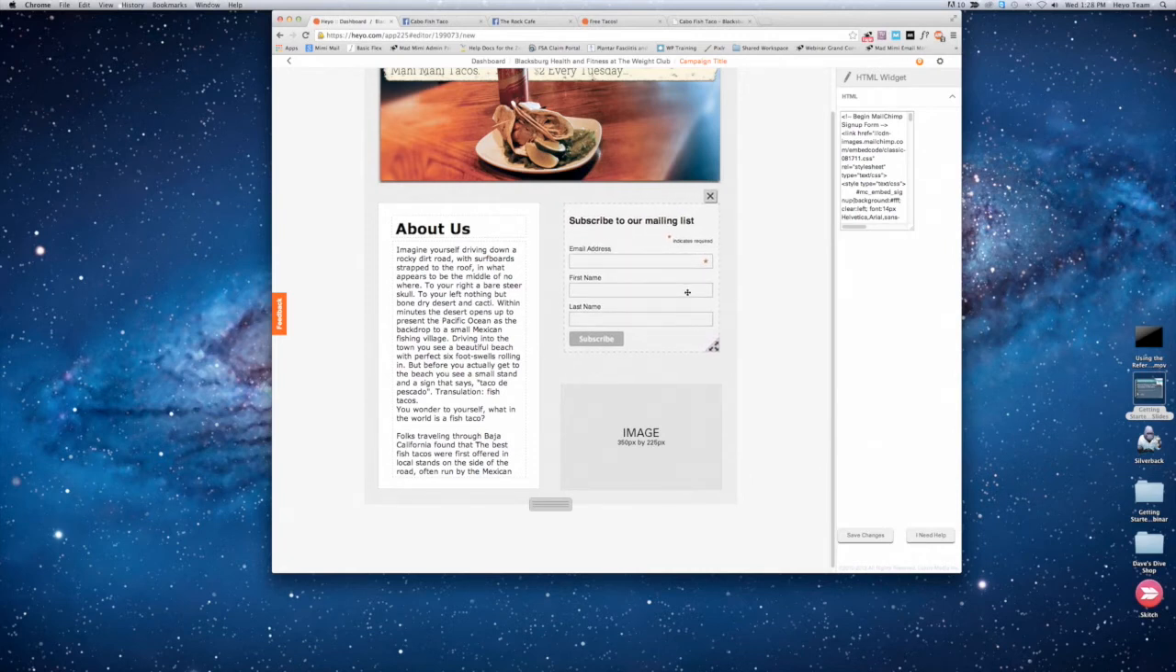So now I've got a fully functional sign-up form linked to my email marketing provider, and it is set up and ready to go. I've built this in MailChimp already, and I've specified that I want email address, first and last name there, and then the subscribe button. It's got a nice clear message at the top to subscribe to our mailing list.